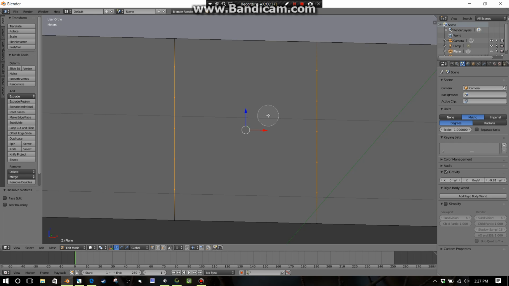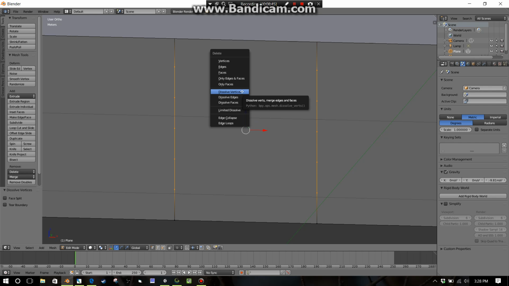And then hit X. Actually, you've got to get out of circle select mode. So you want the circle to go away. Hit your left or right mouse button. It's gone. X, dissolve vertices.